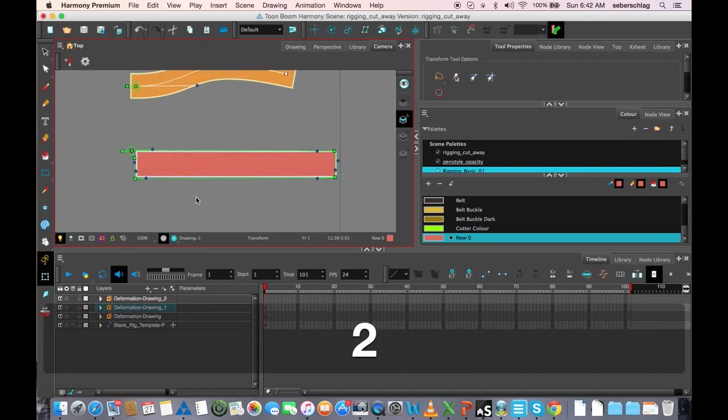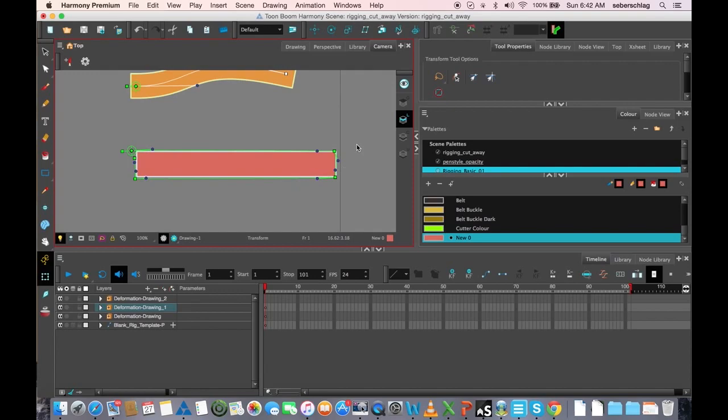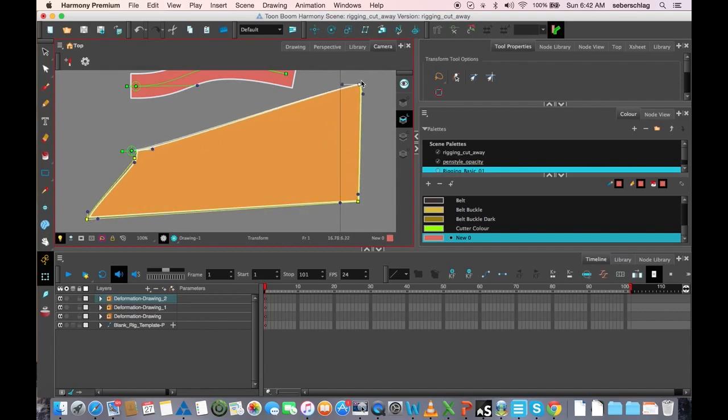And finally, we have an envelope deformer that allows me to grab the ends of, or the sort of points around the shape, and change its shape over time.